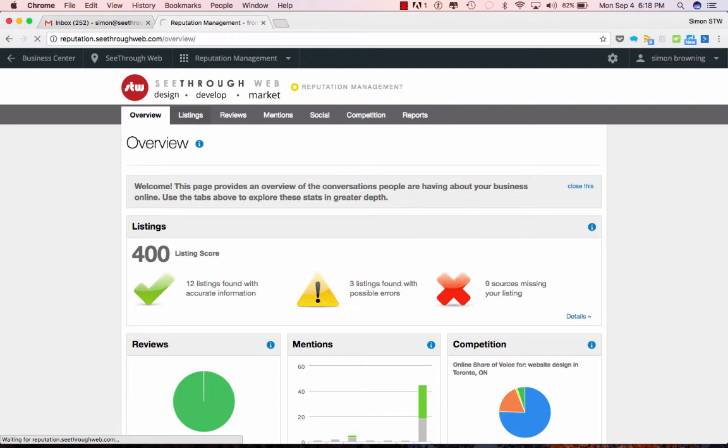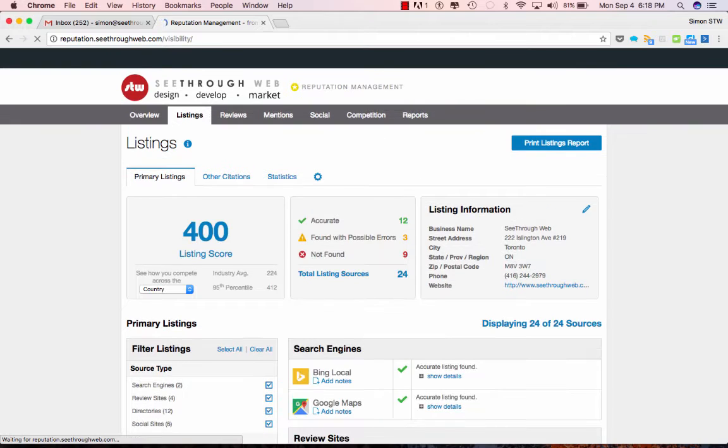So the Listings tab. It's important to make sure that your business is listed on as many relevant listing sources as possible, like Google Maps, Bing, Yelp, anywhere that's relevant to your business. You want to make sure that your business is listed, it's got correct and up-to-date information, and that it's consistent as well. Your name is always the same in all the different locations. So there's a couple of sub-tabs here. There's Primary Listings, Other Citations, and Statistics.